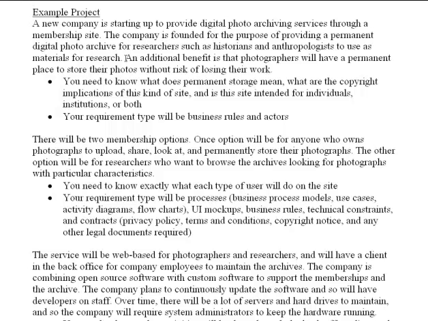An additional benefit is that photographers will have a permanent place to store those photos without risk of losing their work. So what do you need to know? You need to know, what does permanent storage mean? What are the copyright implications of this kind of site? And is this site intended for individuals, institutions, or both?